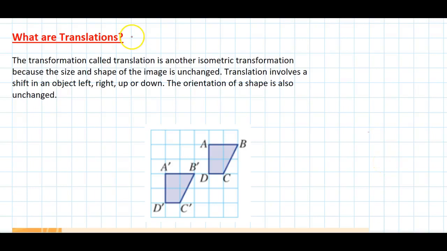In this unit, we're going to be looking at what translations are. In the previous video, we looked at reflections and rotations, and now we're going to look at another isometric movement, which we call translations.